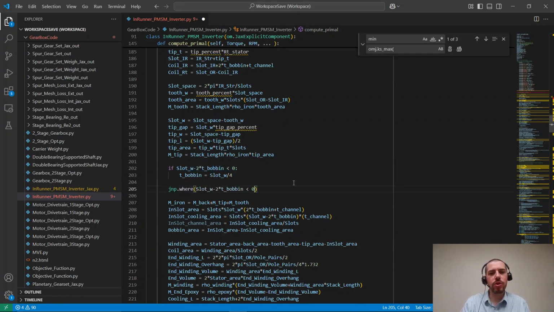So the way this works, we're going to take our trigger, or essentially where this happens, which is when slot -2 times t bobbin is less than 0, and then what happens? The t bobbin value becomes that. Otherwise, t bobbin probably stays the same, and so we're just going to assign that like that. So this is how you go ahead and replace these if statements.